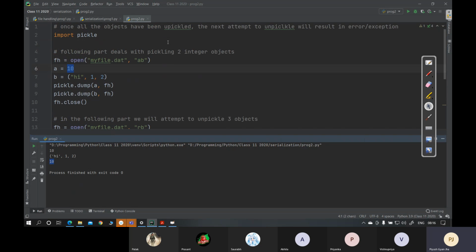What is the concept? That once all the objects have been unpickled, the next attempt to unpickle will result in an error or an exception. In other words, there is no mechanism to know how many objects have been pickled in a binary file if you are trying to unpickle from it. So in advance, there is no mechanism to know. Let me know if this concept is clear or not.